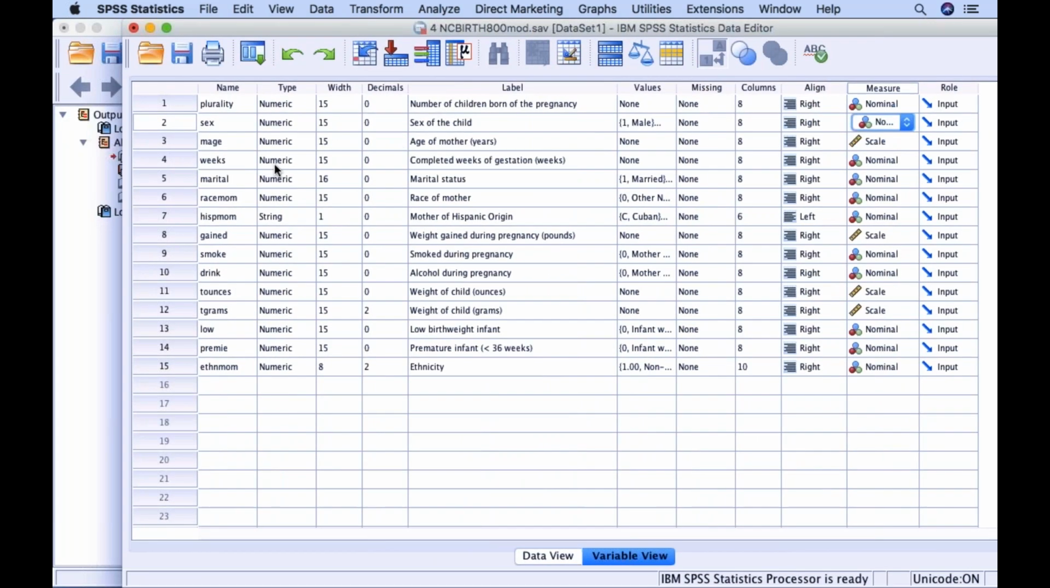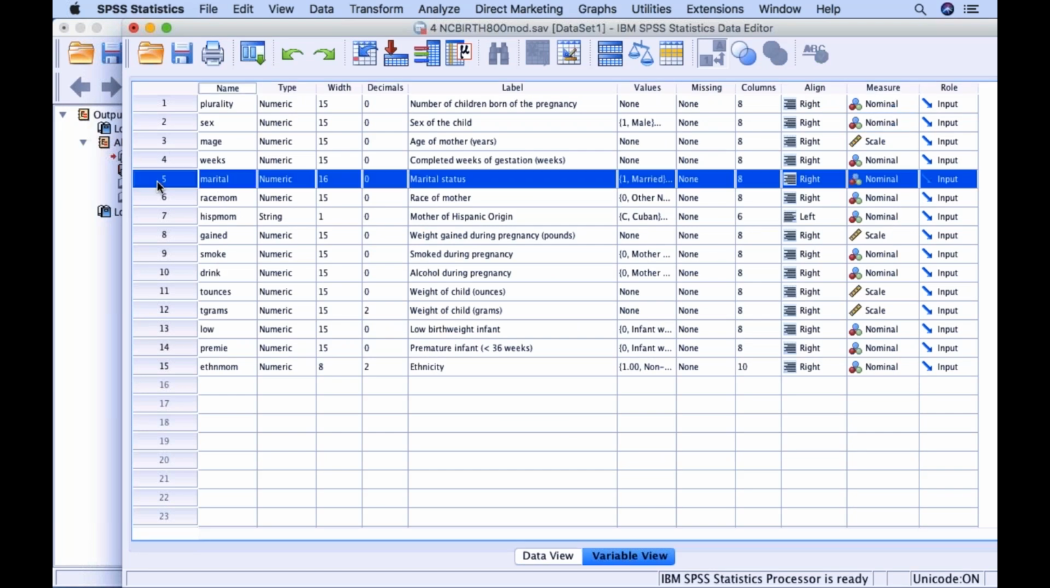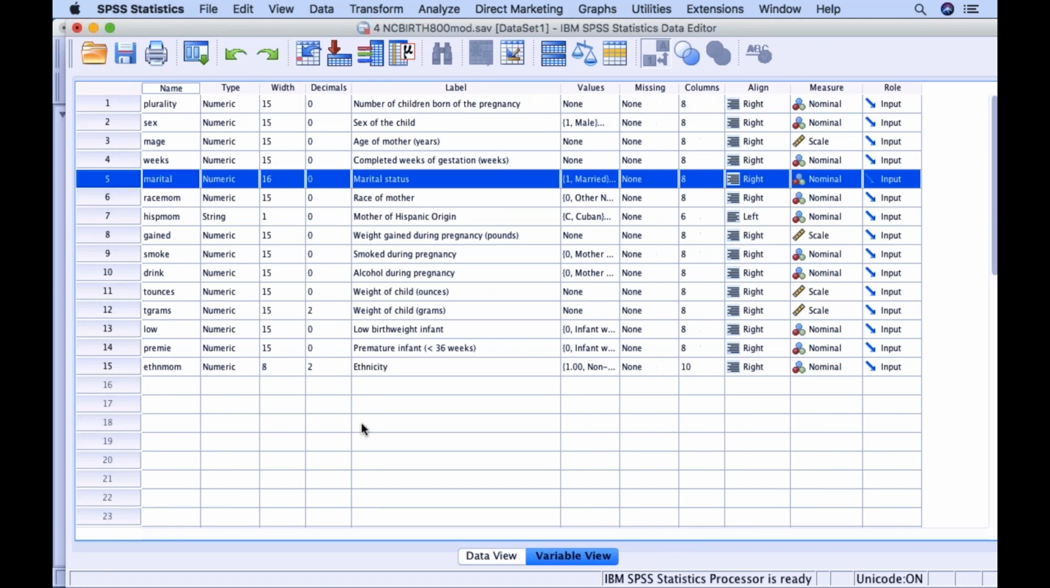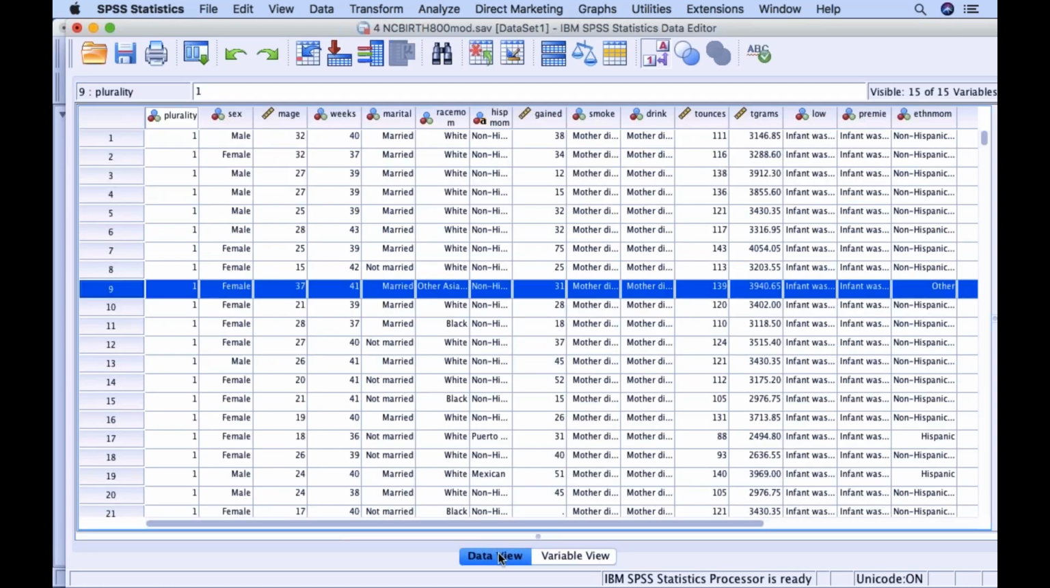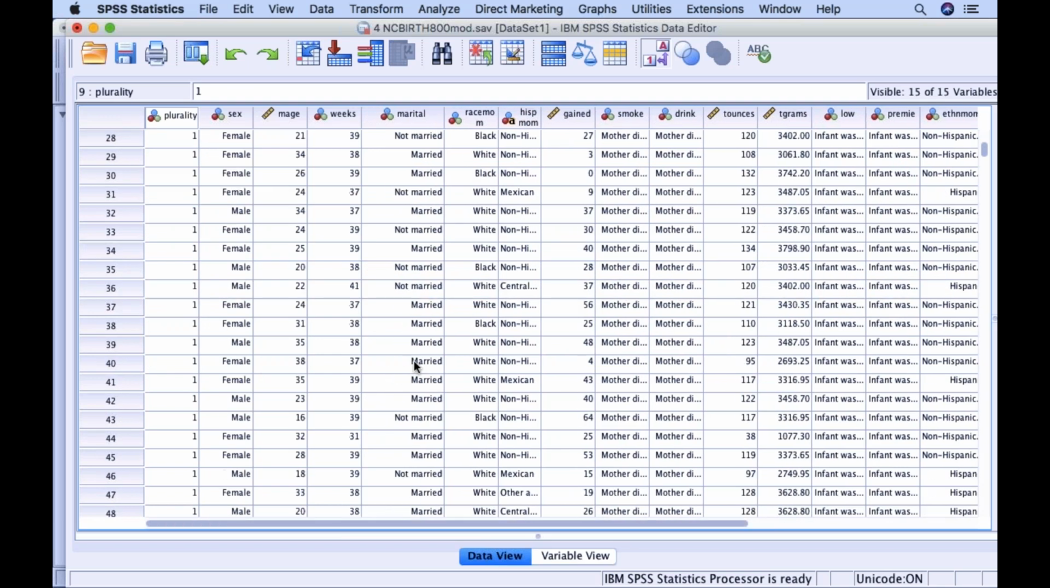So you'll notice that a lot of these, like weeks of gestation, are going to be numerical, and marital is an interesting one. Marital is going to be a nominal variable, right? So what are the values that it could have? Married, unmarried, divorced, single, and so on and so forth. Well, let's see what we have in the data view. I'm going to go back to the data view, and all I see is married and not married, right?